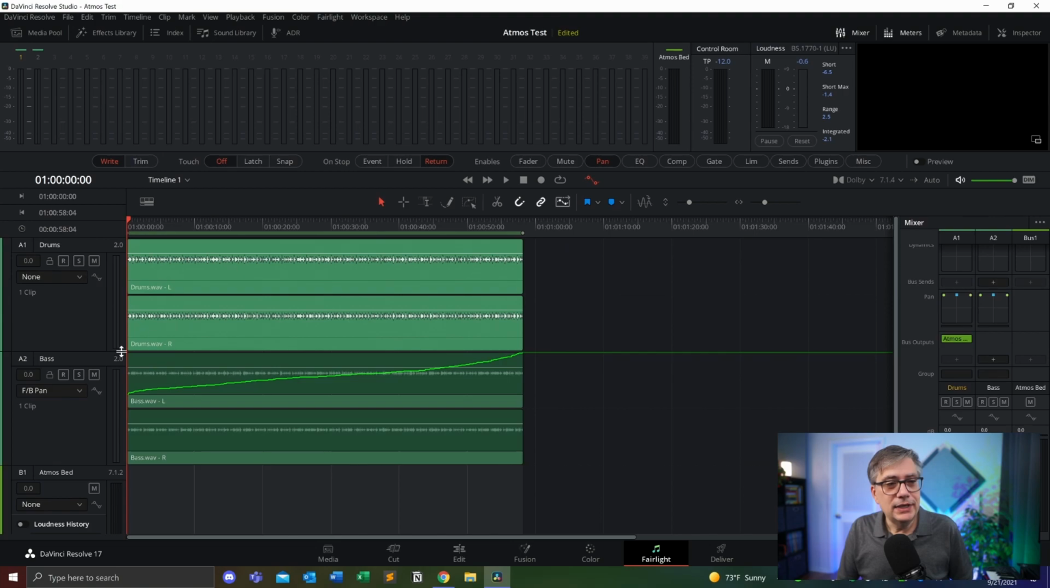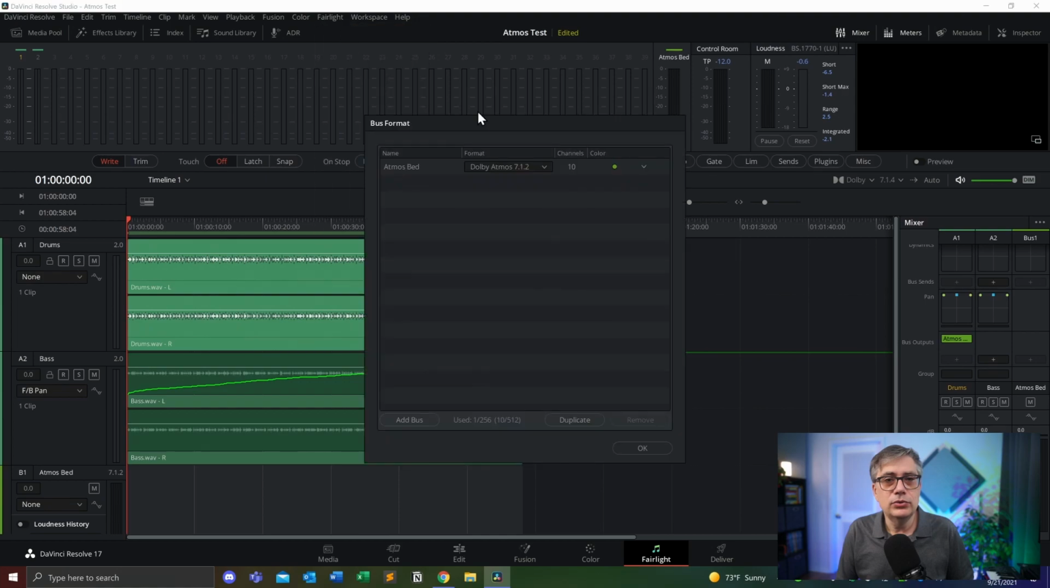Now, the way this project is set up is that I have a drum loop. The drum loop is going to be the bed of the Dolby Atmos music file, and the bass is going to be the object, one example object. Actually, it's going to be two example objects, because left and right channel are separate objects in Dolby Atmos. So the way I've set that up is that I took the master bus and I turned the master bus into a 7.1.2 Dolby Atmos file. That is sort of the format that is required for a bed.